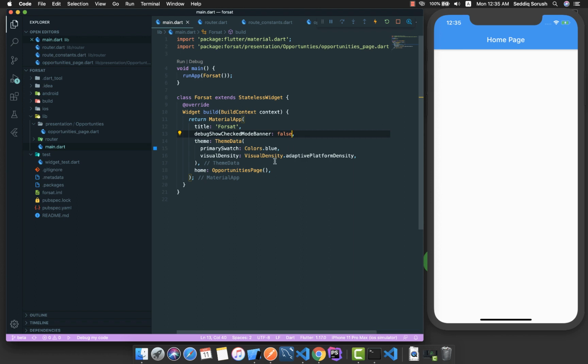Yeah, it's gone. So show debug, show checked mode banner. It's just going to show you that you're in the debugging mode, or in the development phase. So I'm just going to make it false because it hides some parts. Okay, so we are done with this part, and right now we have this one.